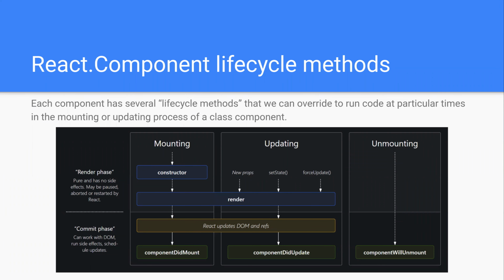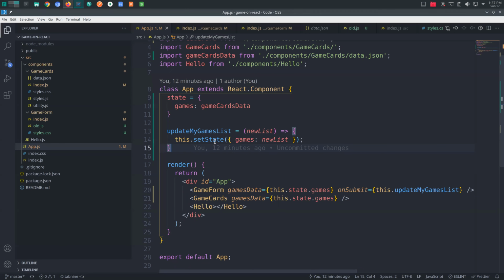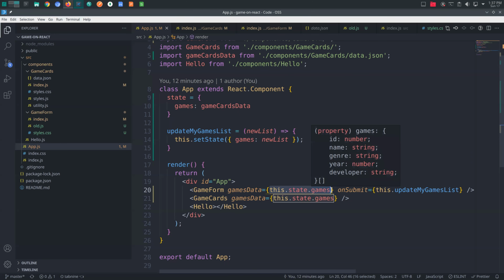Every time we use setState, or we get new props, or we force an update, the render runs again. That's why here we don't have to do anything after we update the state: since we call this.setState, it executes render again. And since it executes render again, this.state.games has changed, and during the render it is going to inject the new value into the DOM this time. So we can see this actually at work.